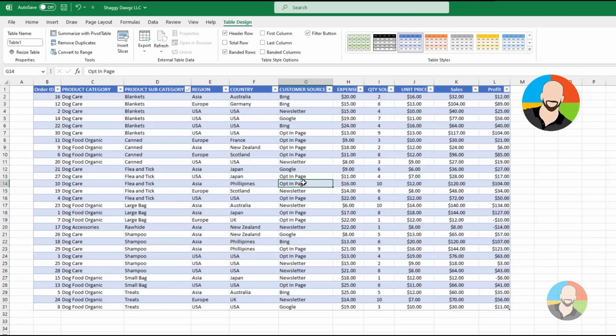Moving on, let's talk about something called a slicer. Think of the slicer as being a filter 2.0. The slicer behaves the exact same way as a filter. It is just a lot easier to use.